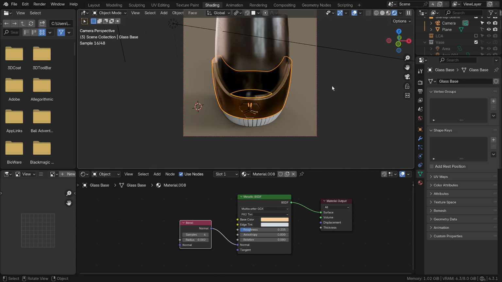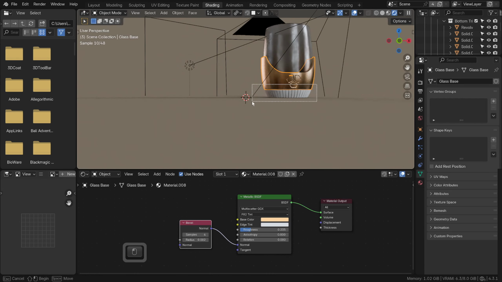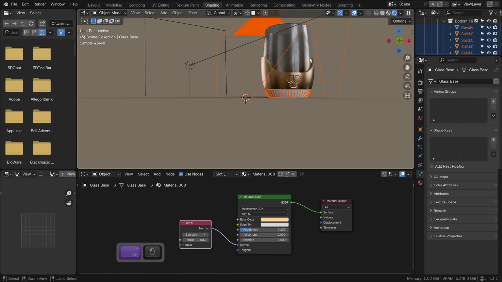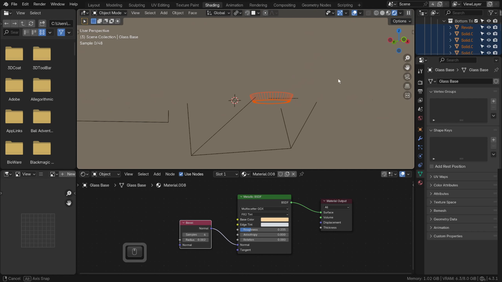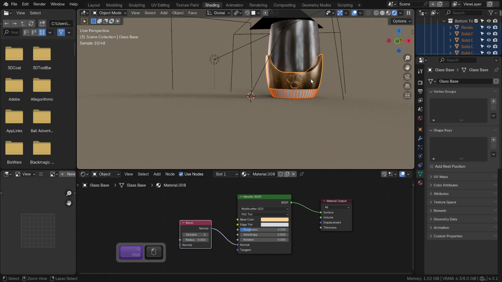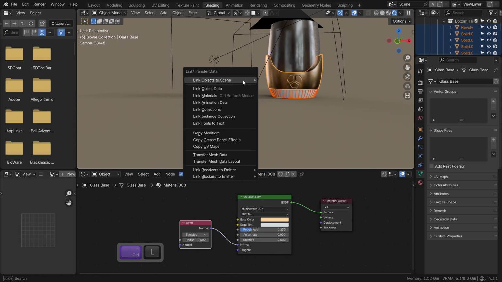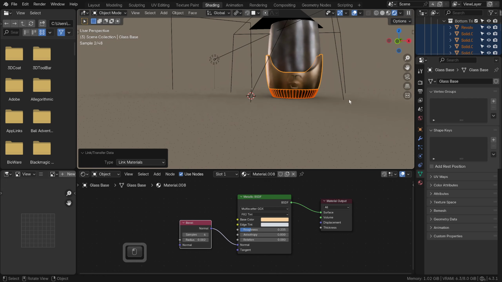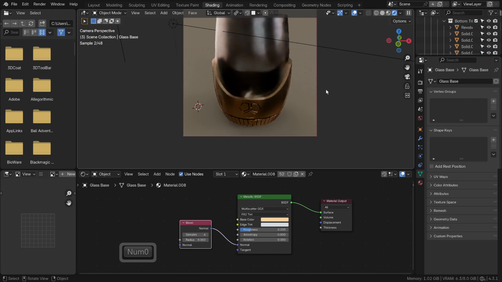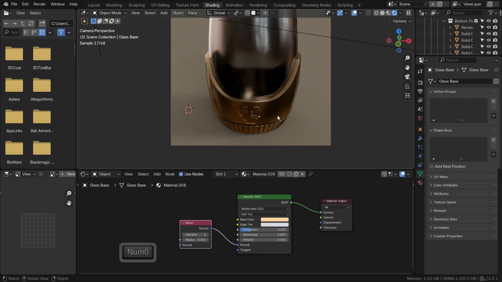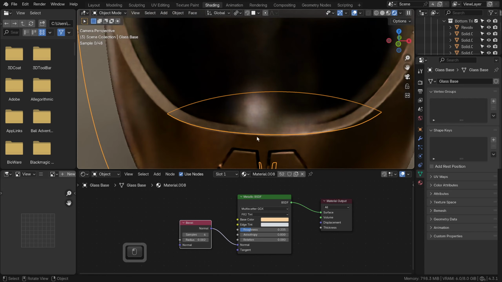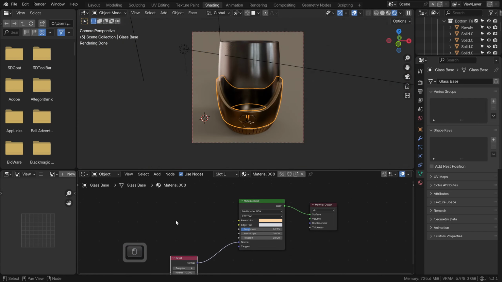And then what we can do is select all of these other base pieces. Let's try and select all of those, deselect the main thing, and we can then select this, and press Control L and go link materials. So now our base pieces also have this bevel on them, but we can take it further than this. So let's get a nice little pattern on there.